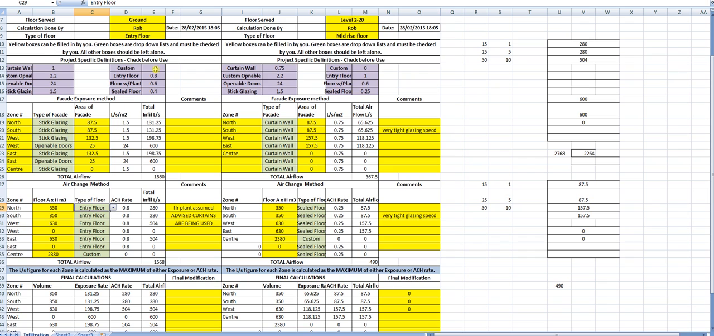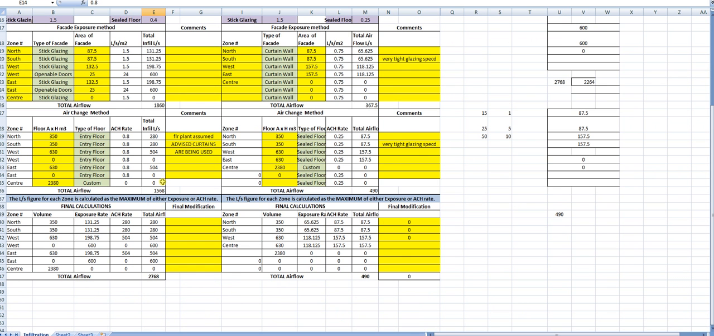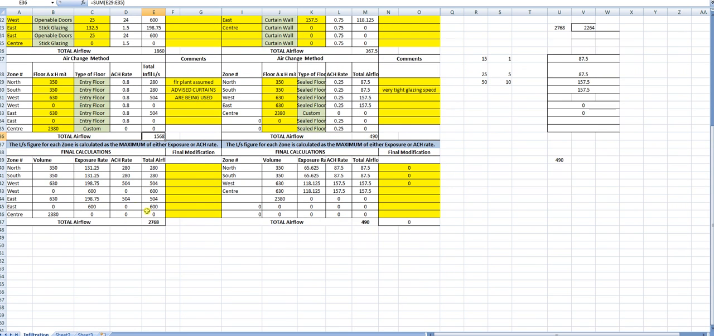Now, the default for entry floor is actually 1, but in this specific instance we know that they've added some air curtains, some way of minimising the amount of infiltration coming in. So we have applied an air change rate that is less than that, and if you ever need to edit it, you edit it up here in this box. And of course that calculates, using the air change method, an infiltration rate of 1568 litres.